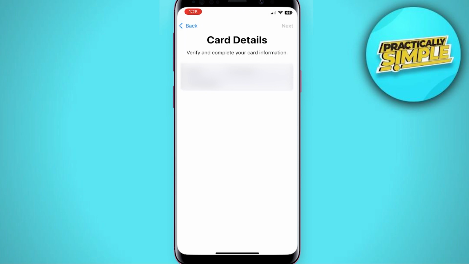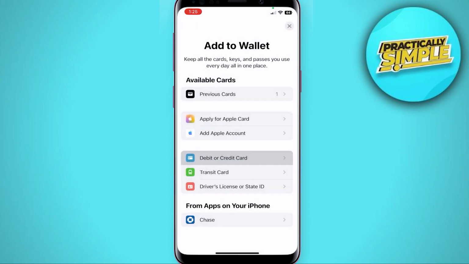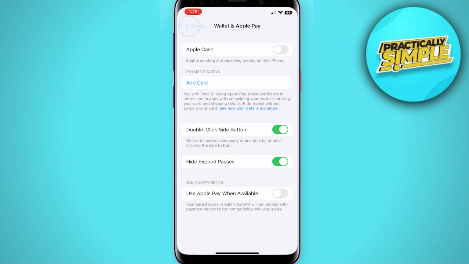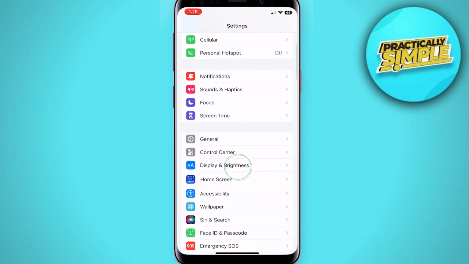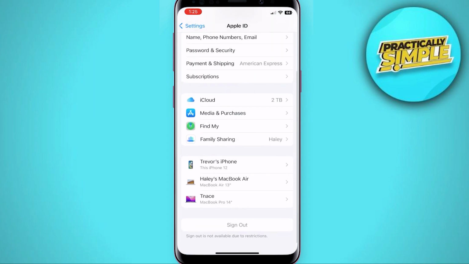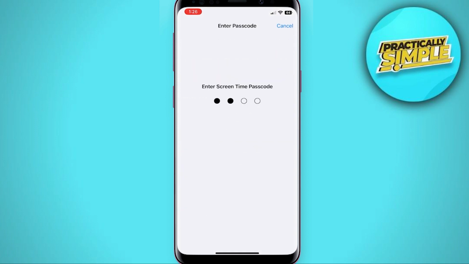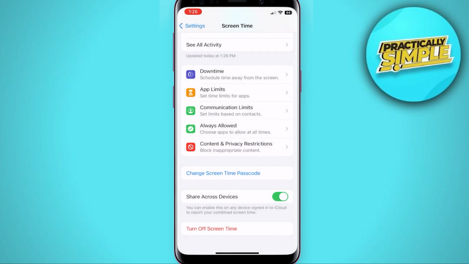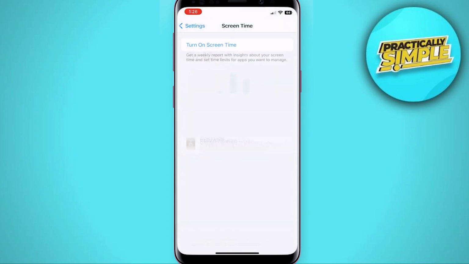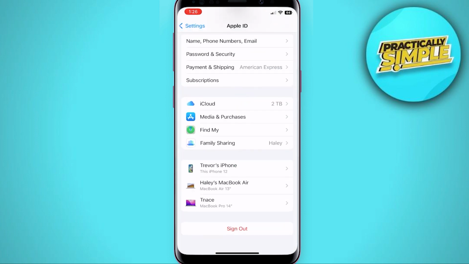If it's still not working to be able to add that card, let's go back out of here and exit out and go back. What we are going to do is scroll all the way to the top and tap on your name at the top. At the very bottom here is the ability to sign out. I have my screen time set up which limits me. Let's turn that off real quick. Go to screen time and then I'm going to turn off screen time. So if I turn off the screen time, I'm able to sign out of that iCloud. So just sign out of iCloud and log back in, which should help you to be able to add that card.